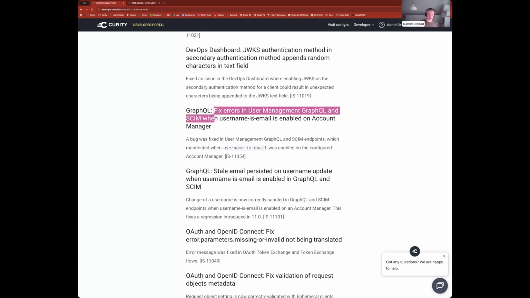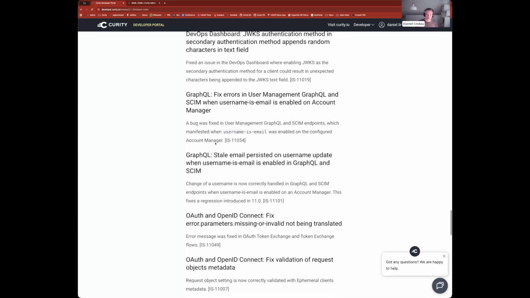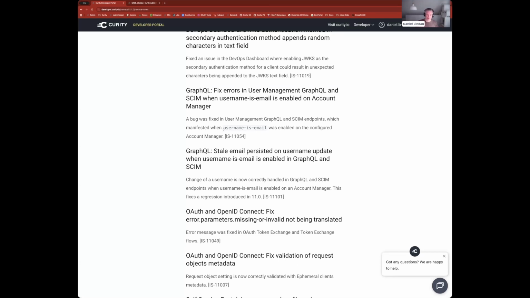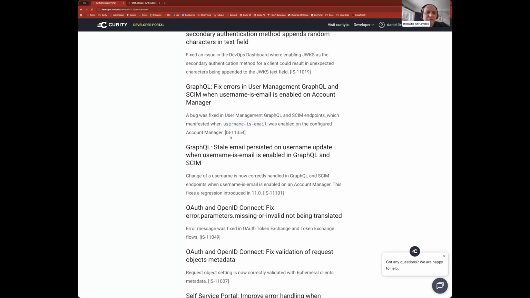Fix errors in user management, GraphQL, and SCIM when username email is enabled on account manager. I don't remember exactly what happened here. Do you remember, Renato? Yeah, I think there was bad handling of the email address itself when this option was enabled. In some cases we didn't return the appropriate email because we need to handle this especially in the code. If I remember correctly, we were trying to do something incorrect when this option was enabled, where the email would not be returned correctly. So you might have the wrong information there for the list of emails.